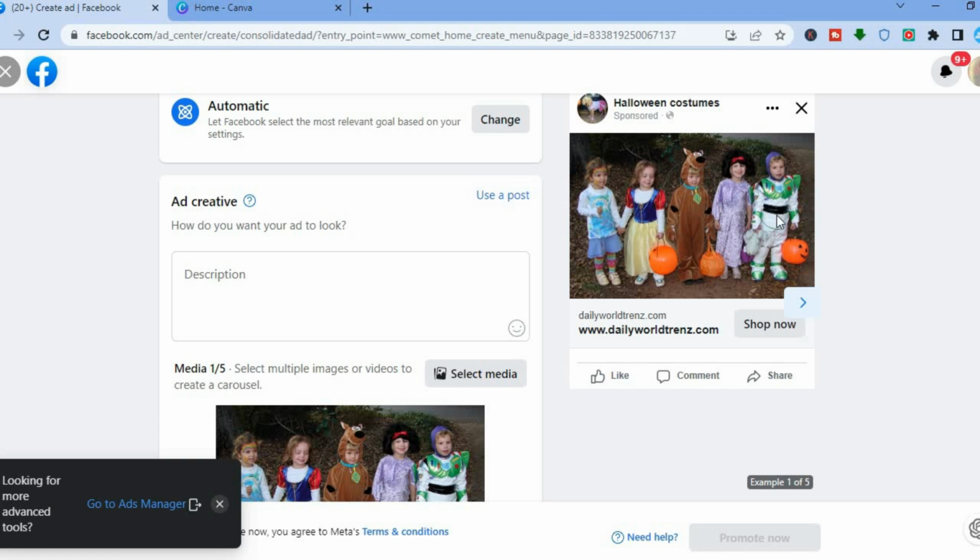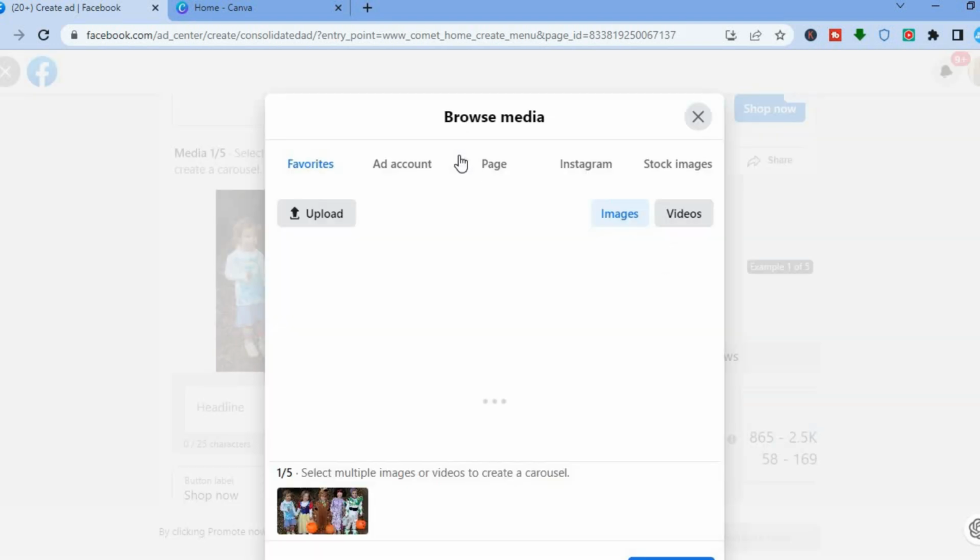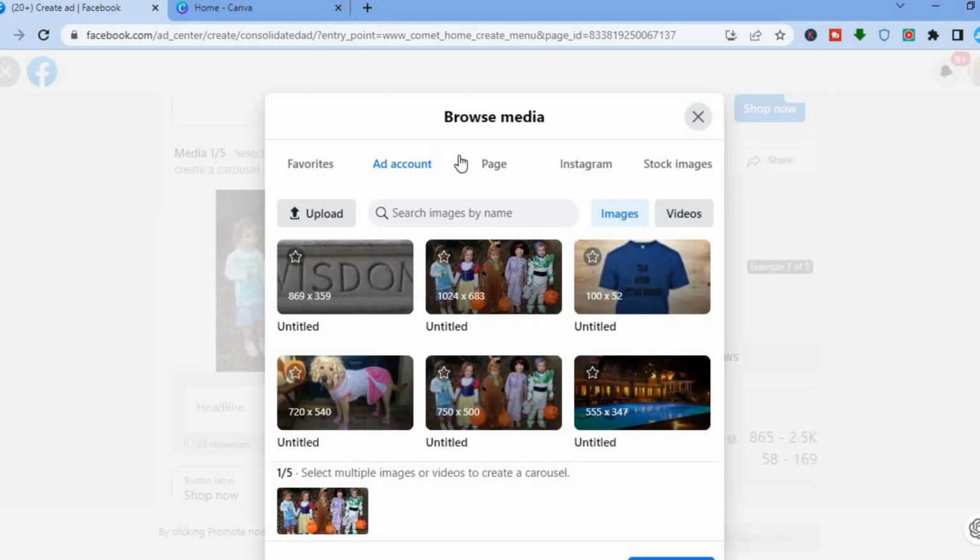But if this is your first time, which more than likely I am assuming it is, all you'll need to do is scroll down right where you see media. The first image that they'll be using is the image that is on your page. So you can choose whether you'd like to use that particular photo, or you could tap on Select Media. And from there, you can either choose to upload an image or you could select another image from the page.